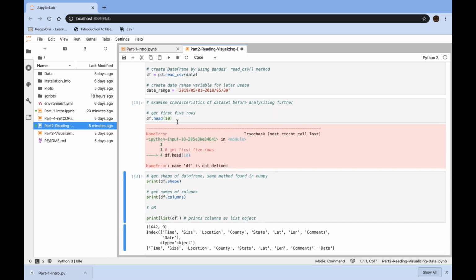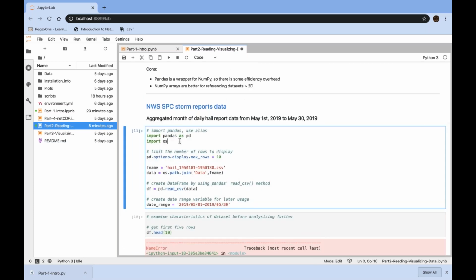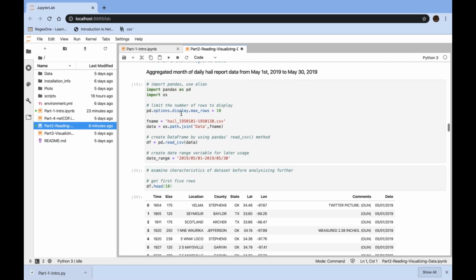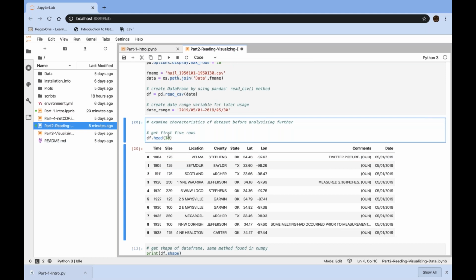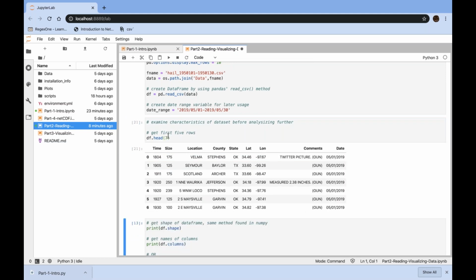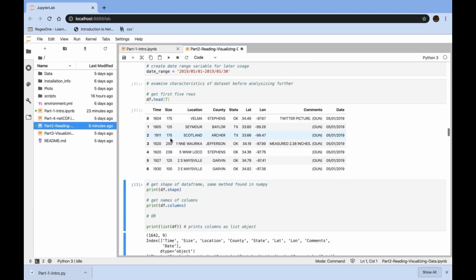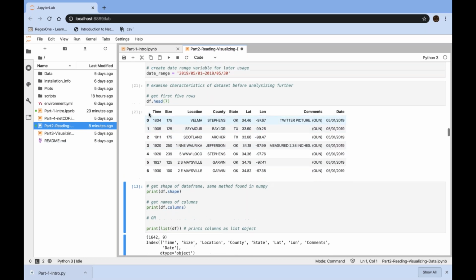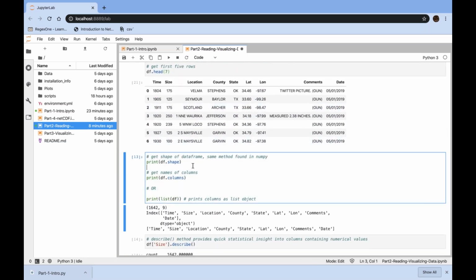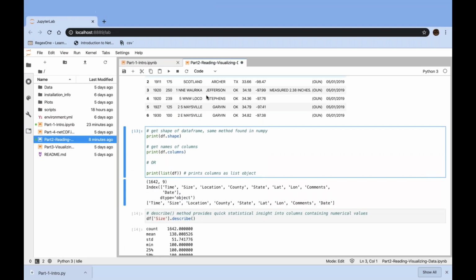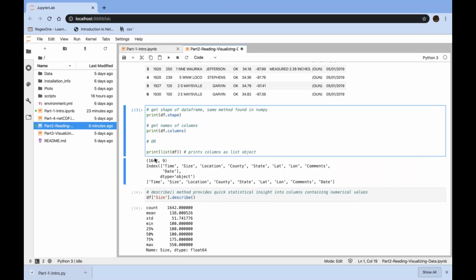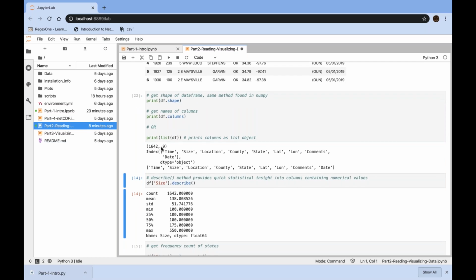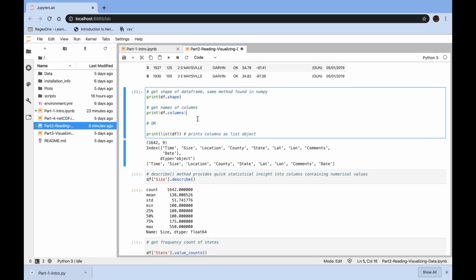We also need to run this one, but you could adjust it to whatever you want it to be. You get the first 7 rows, as zero-based index again. Like NumPy, you get the shape. This will print out the number of rows and the number of columns.